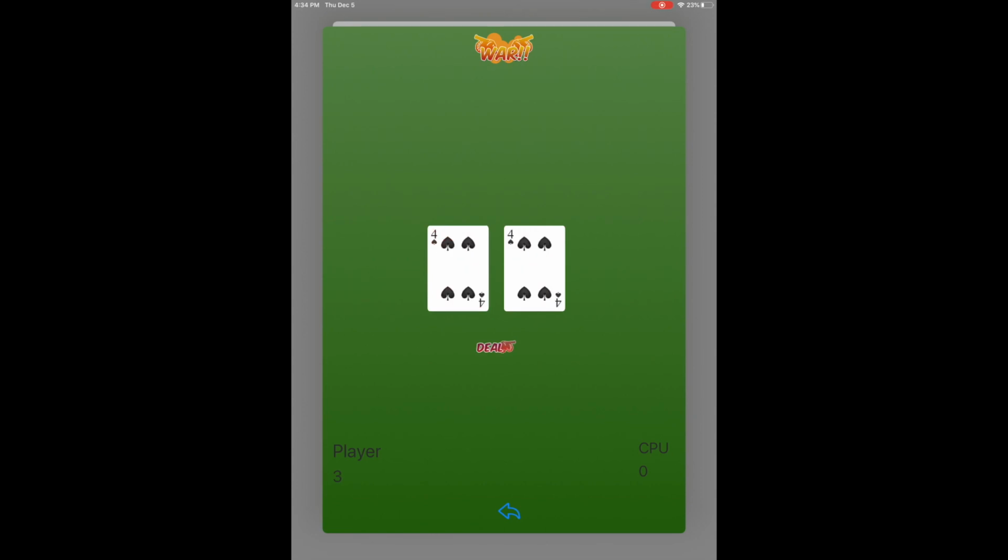And in the near future, we're going to add more functionality. Like in a typical war game, if you have a tie, you'll place 3 cards down, and it's not by points, it's by how many cards you still have left. So we'll set that up in the near future. CPU 1, and it's just a simple card game.